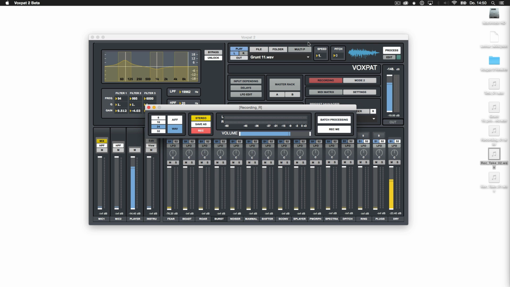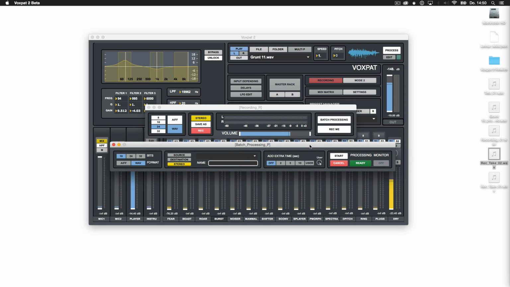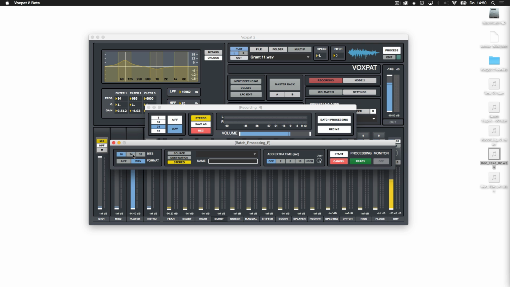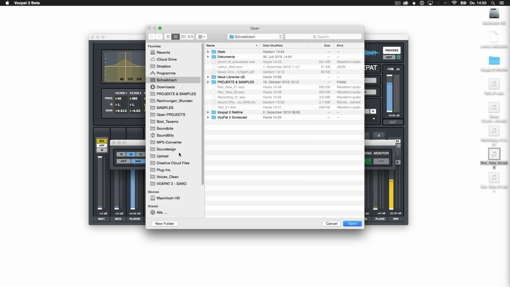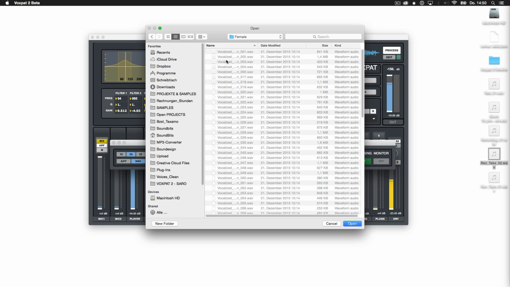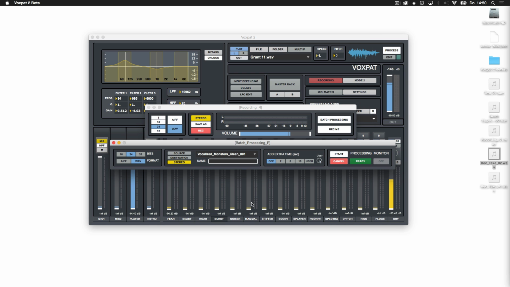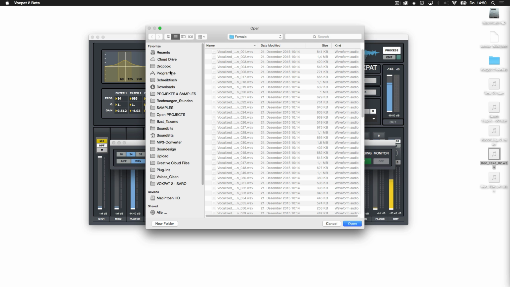If you have several pre-recorded creature voice performances, you can process them all at once, using the batch processor of Voxpat 2. Again, you can select your bit depth and your file format. Now you can select the source folder, which is my voices clean female folder, okay, and a destination folder, which is on my desktop.